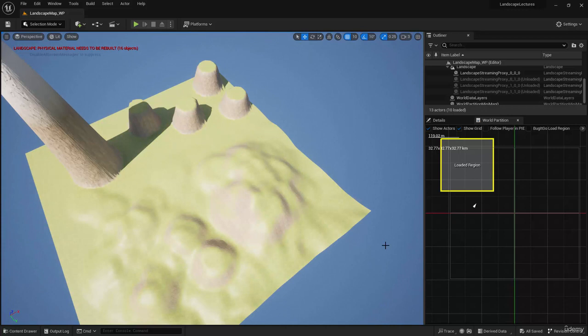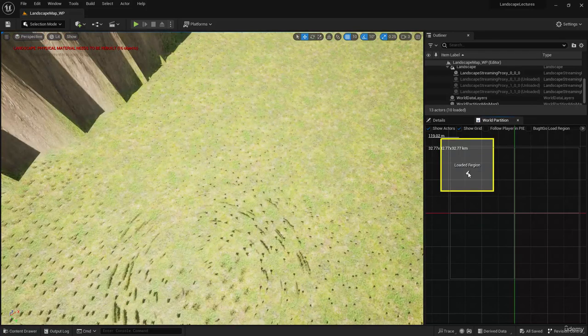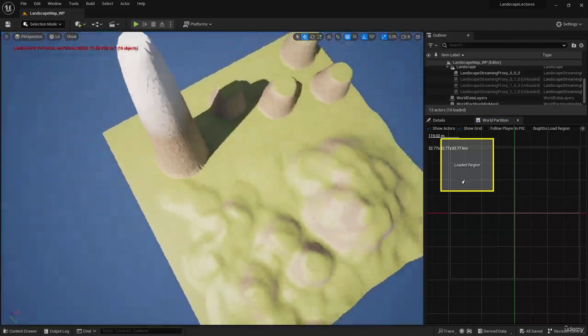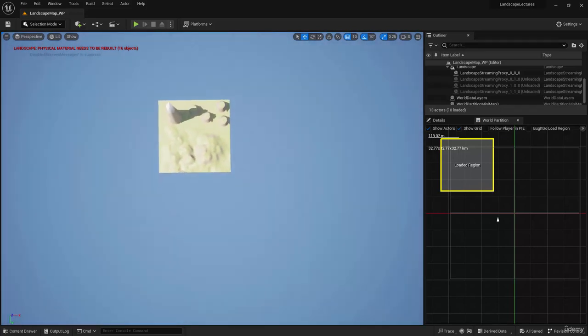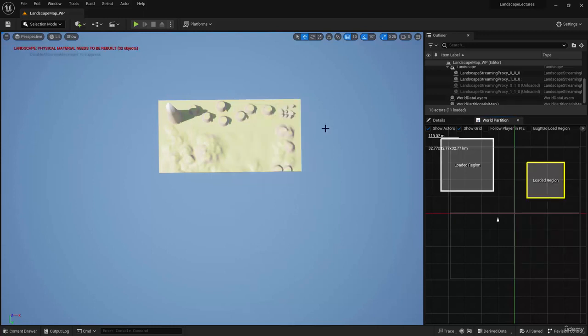And now, if I want to quickly travel to this location in the editor so I can work on it, I can right click and select Move Camera Here. Or simply double click and I'll be taken straight there. Okay, and now I'm going to turn up the camera speed and adjust the view to try and get a bird's eye view of the entire landscape, similar to what we see in the world partition window. So now, if I select any region in this quadrant of the landscape and right click and select load region from selection, it will load this streaming proxy.